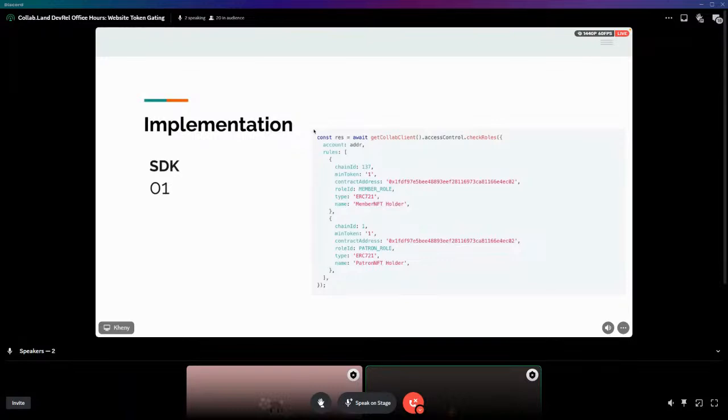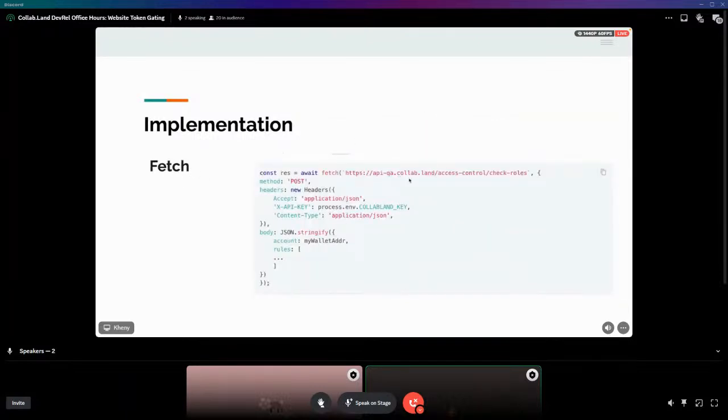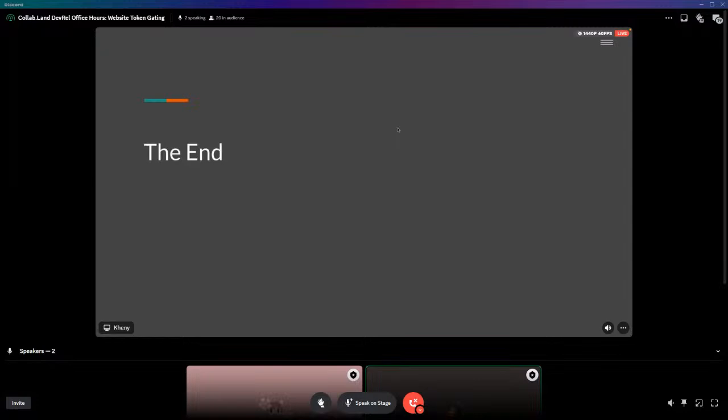But we are not limiting it to SDKs. You could also make a direct API call, as I will later show you, to the Collab.Land check rules endpoint, and we would return a response letting you know if the wallet address you provided has access to the assets that you've set up. So there are two ways for you to do this. You can do it via the SDK, or you can just make a direct fetch API call. And this is the end of the slides that I wanted to show you. So what I will do now is show you how this works in practice.